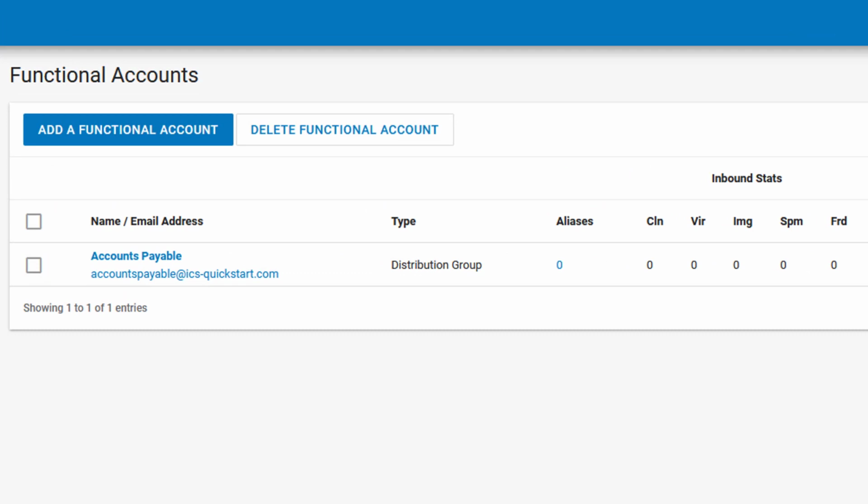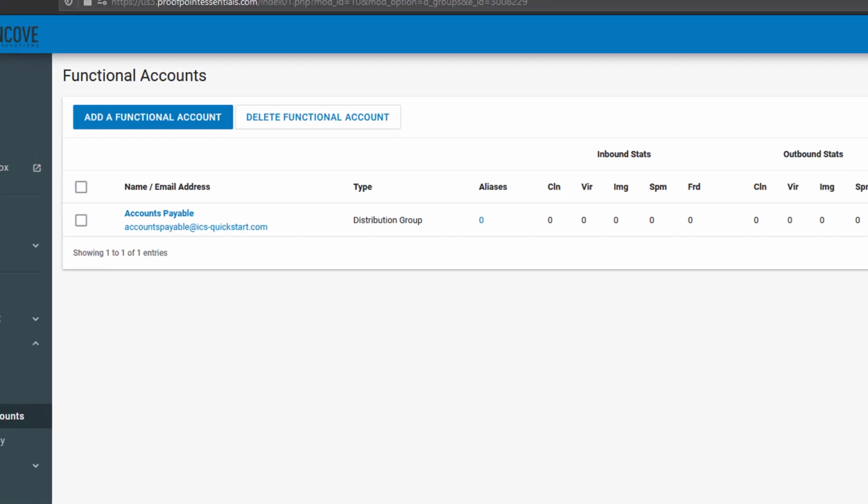A functional account, as mentioned earlier, can be seen as a distribution group, security group, or public folder that exists within your email solution. For example, if you have a distribution group within your email solution called Accounts Payable, you'd want to ensure that emails going to the distribution group are filtered for any malicious content. By creating Accounts Payable as a functional account within Proofpoint, we have given Proofpoint the ability to filter all inbound emails for this distribution group.